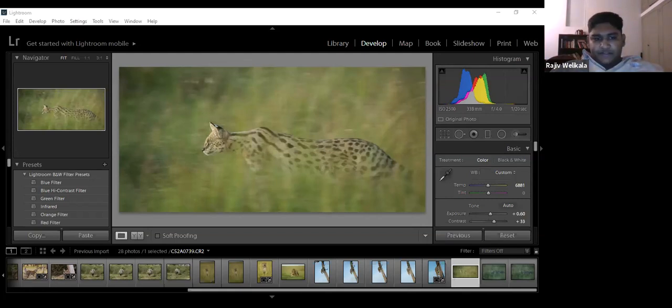Okay, so if you can see this photograph, you can see where the photographer has used the adjustment brush and basically increased the brightness or the exposure of only the tiger, leaving the background as dark.